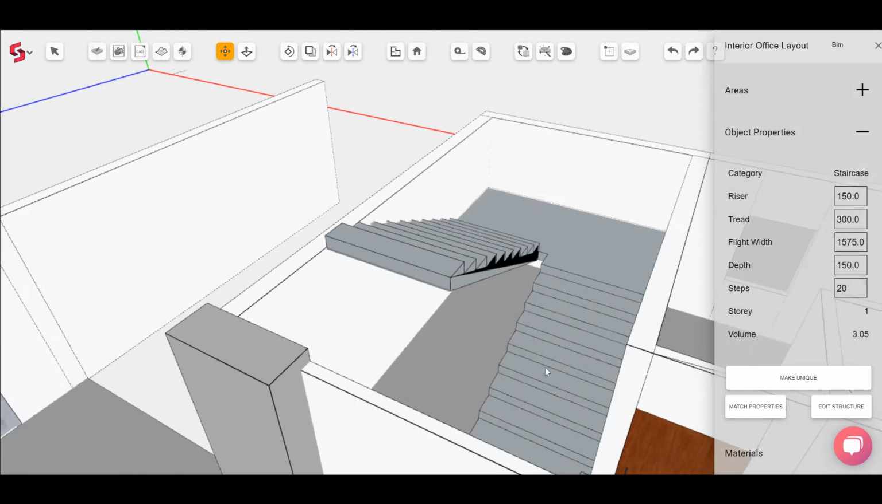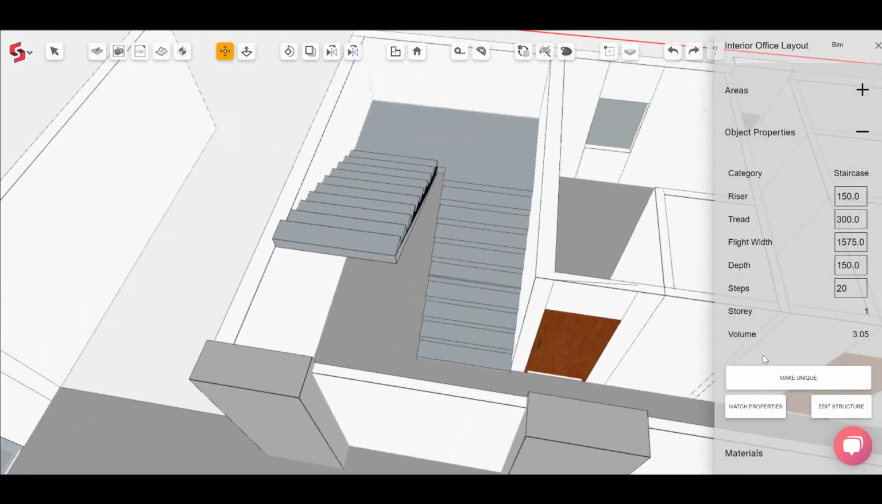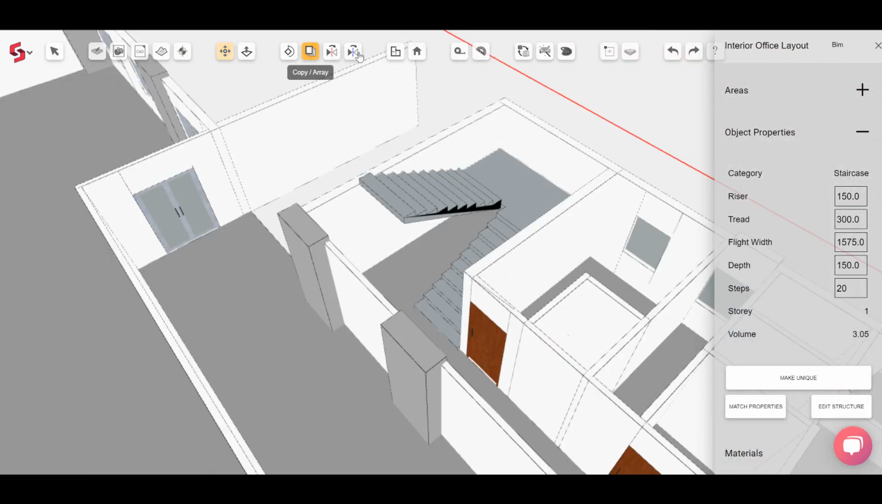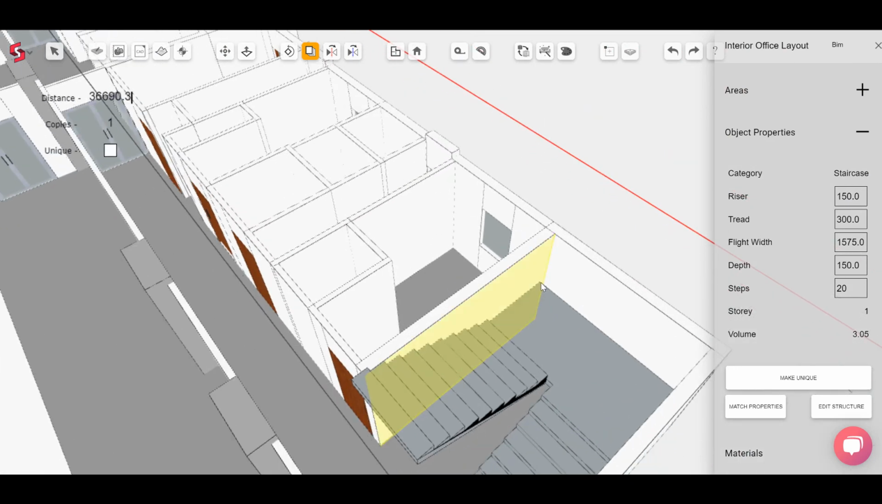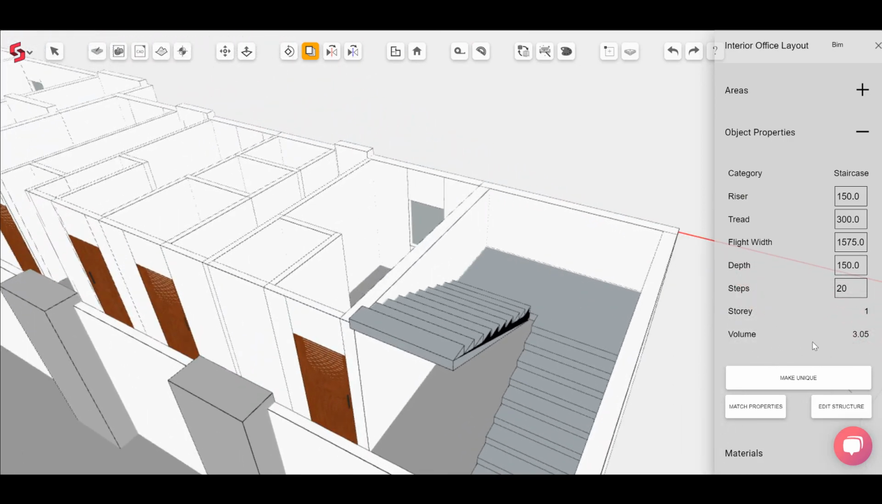In the 3D view, the staircase does not move along the Z-axis, which makes it easier to place in position. Let's use the copy tool, select one corner of the staircase, and copy the staircase all the way to the other side. All your other parameters like your riser, your tread can be adjusted accordingly.